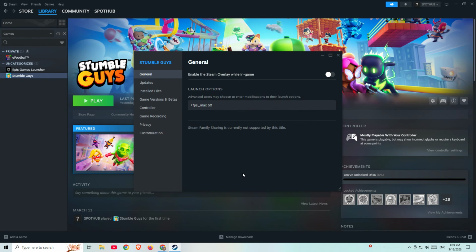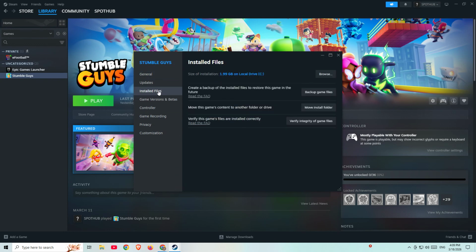Inside Properties, look for the Installed Files tab. Click on it and then select Verify Integrity of Game Files. Steam will now begin checking your game files against the version it expects. This process looks for missing files, corrupted files, or anything that needs to be repaired. If something is wrong, Steam will automatically re-download the correct files for you. This step is very important because error 53 can happen when Steam cannot properly access or launch the game due to broken or incomplete files.